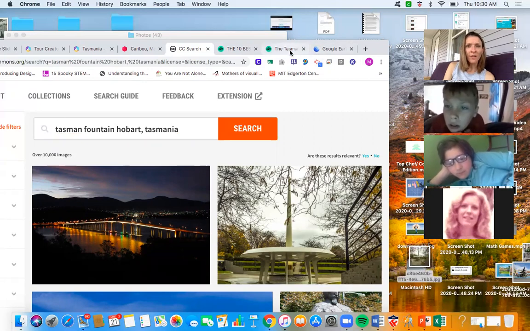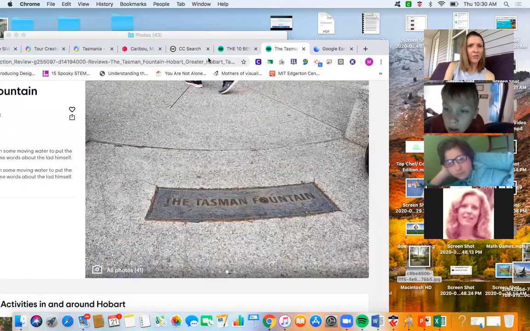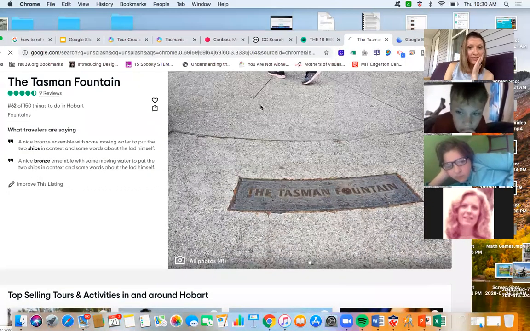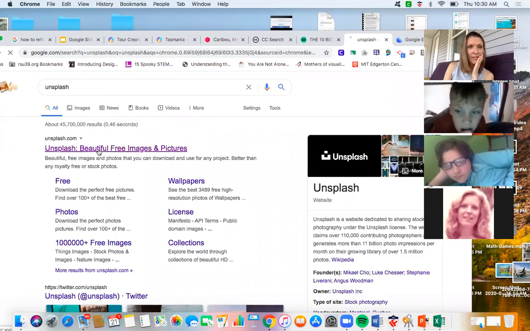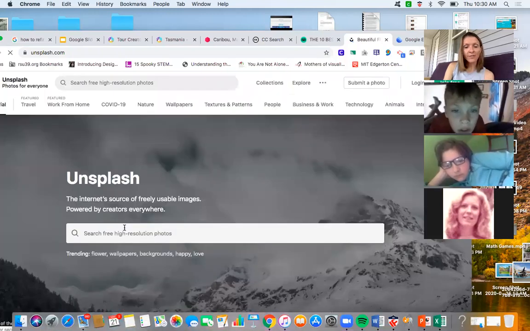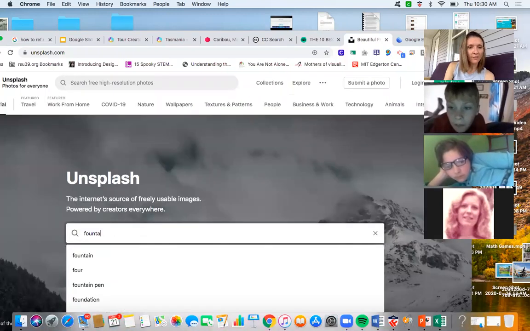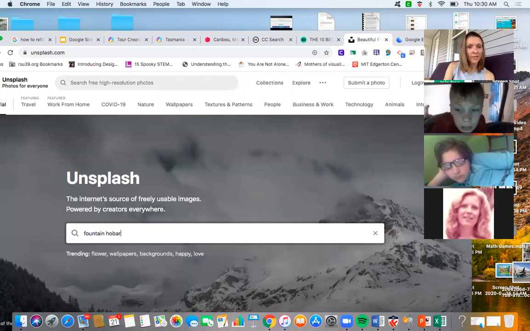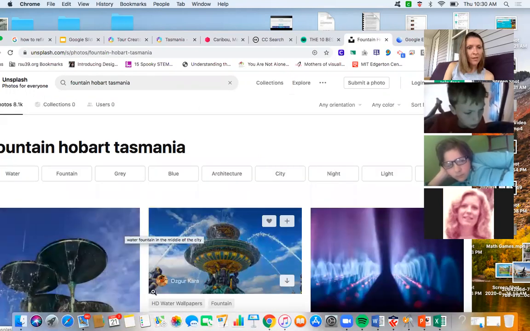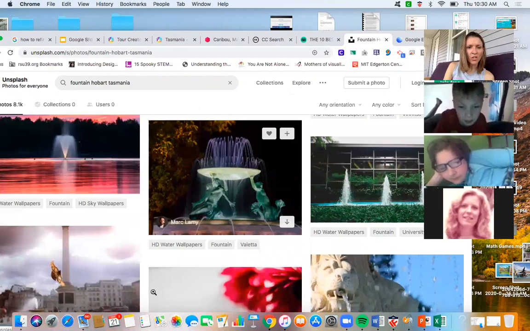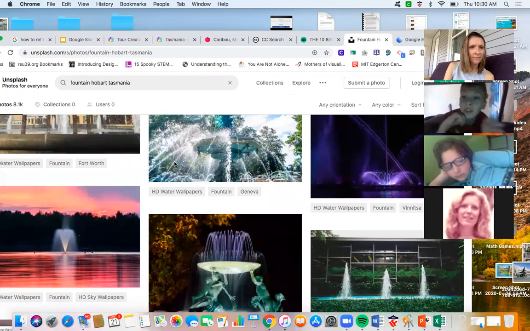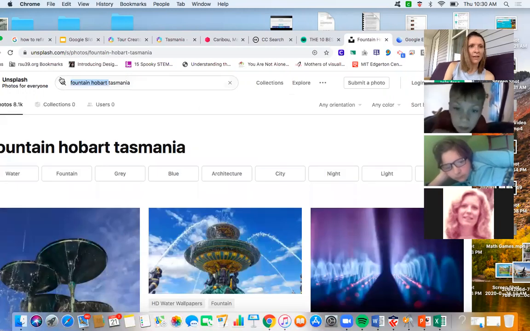Okay, so to get a photo on Unsplash into your tour, and this is just the way I would do it, I'm going back to Unsplash. And so let's see here. I'll try Fountain, Hobart, Tasmania, and I might not get anything. Okay, so this is just giving me fountains in general, but say I was doing, here, let me just do Tasmania.